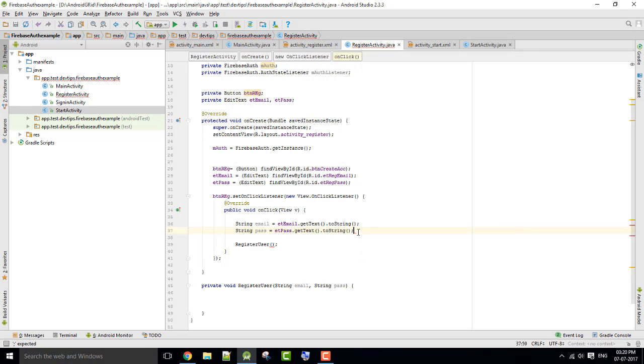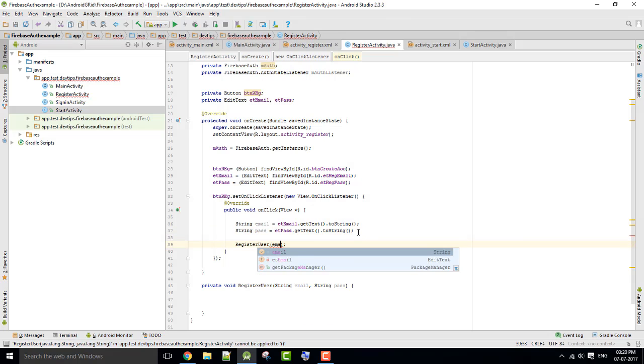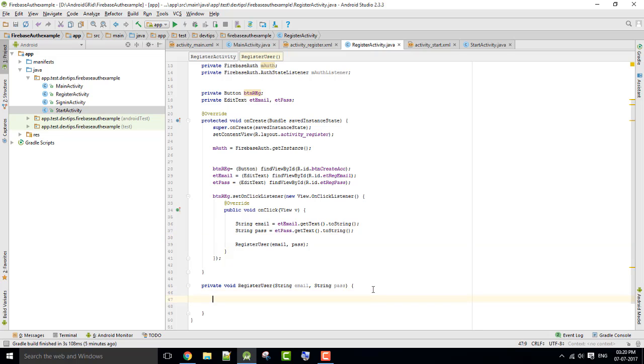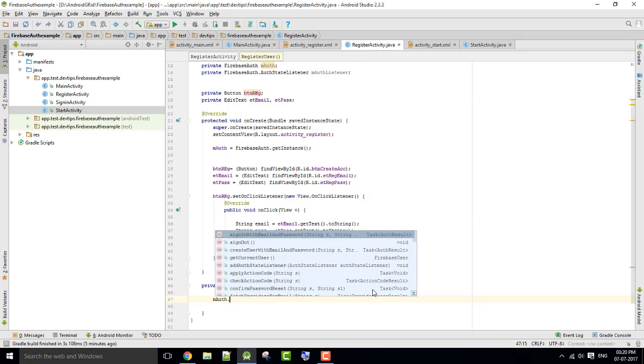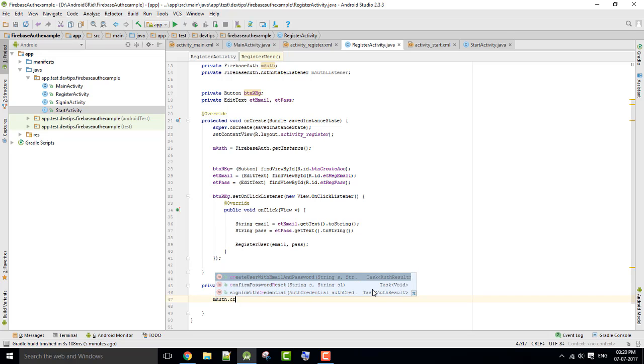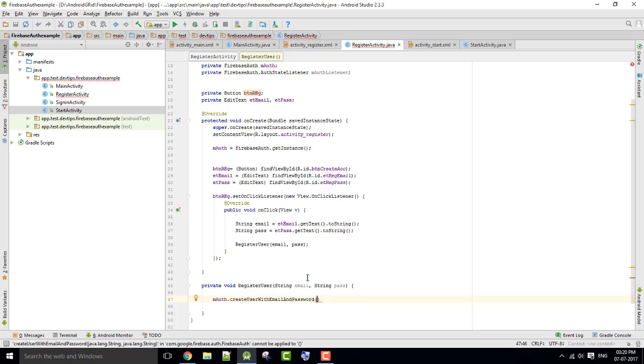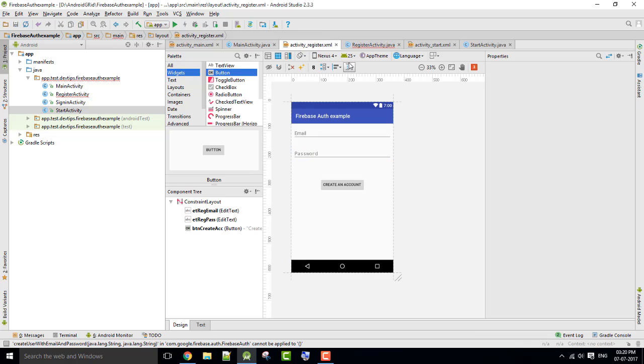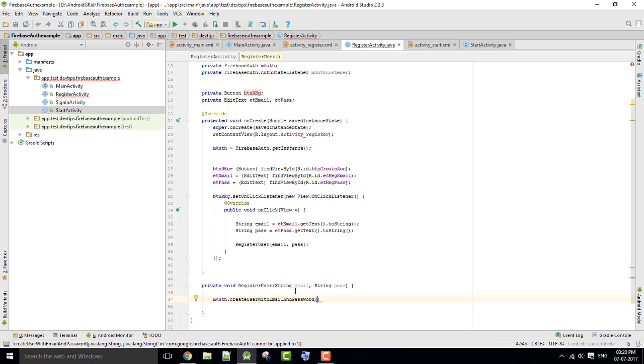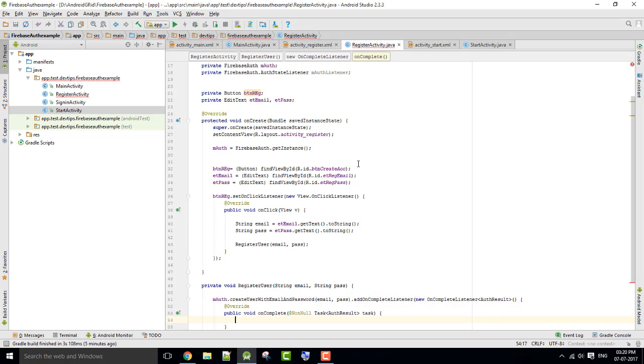Now we can continue with the auth dot create user with email and password. It takes two strings that we created previously as email and password. Now this is the email and the password field. Now adding an on complete listener, and in this we will create a semicolon, and under it we are going to add a toast.